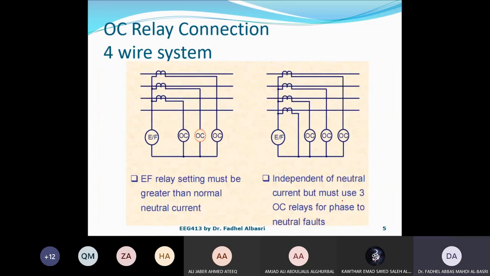Okay, we can also connect the relays in case we have a three-wire system, like line 1, line 2, line 3, and ground and neutral. In this case, I have to make sure that this ground fault pickup setting is not less than the normal neutral current.